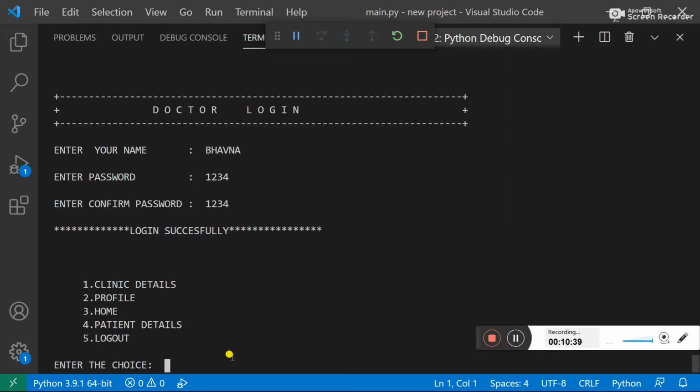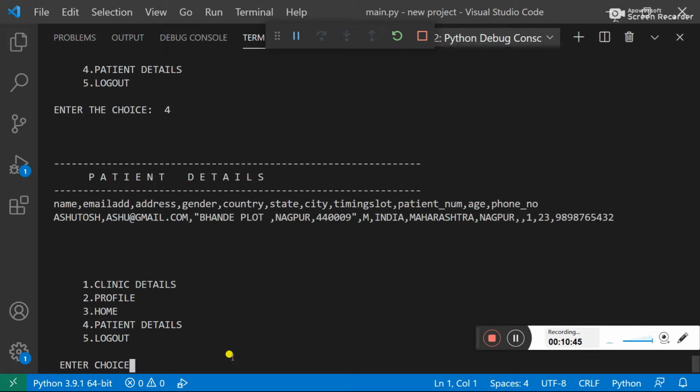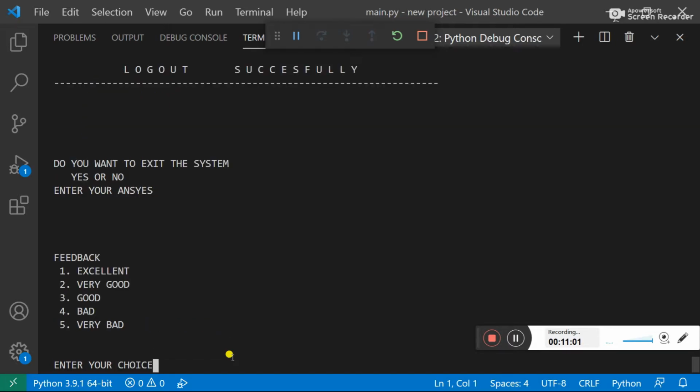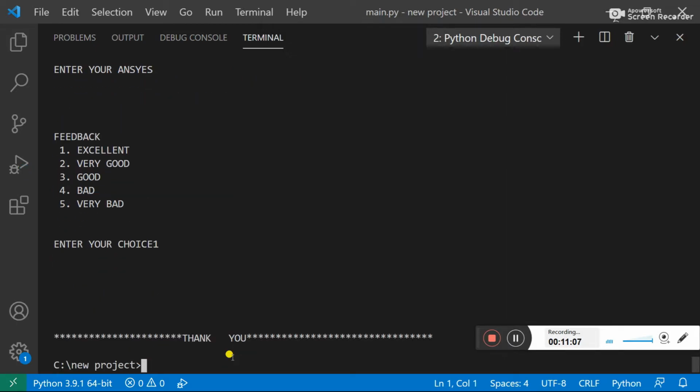Then the doctor wants to see the patient details, so here he sees the patient details. After that, the doctor also logs out from the system. After logging out successfully, the system asks whether you want to exit from the system or not, so we have to exit from the system. Then it will ask you for feedback, you give the feedback, and then thank you.